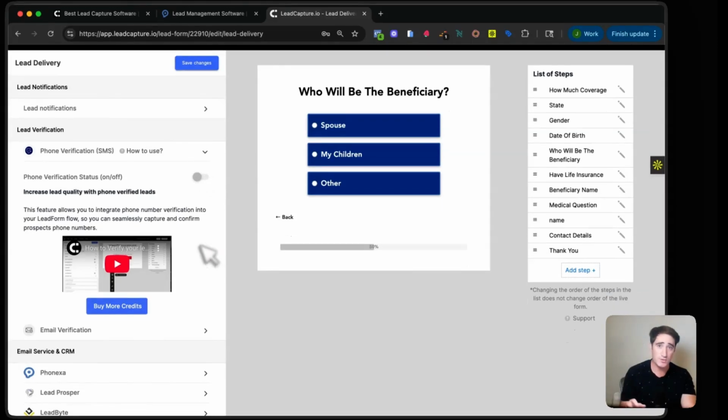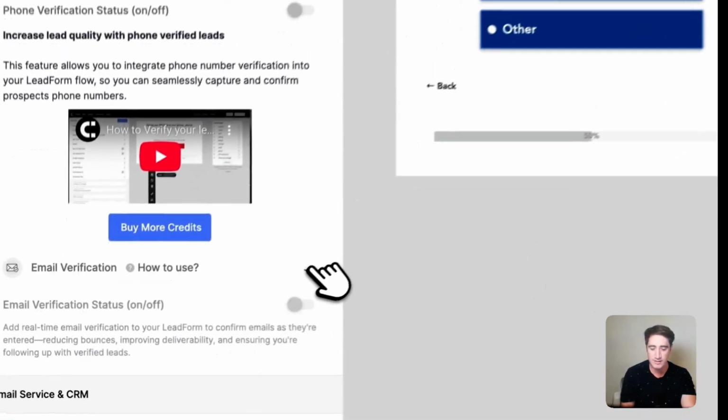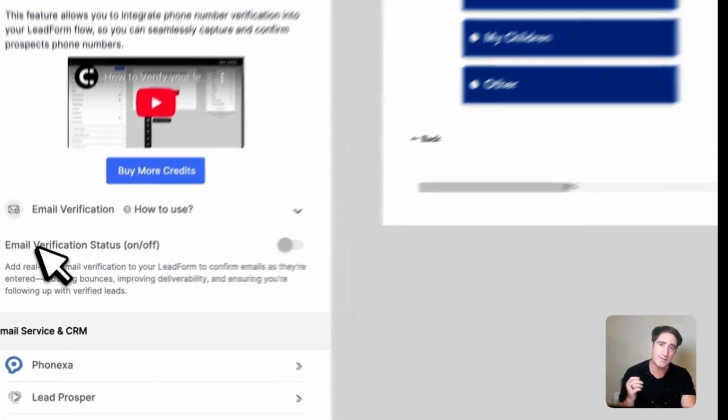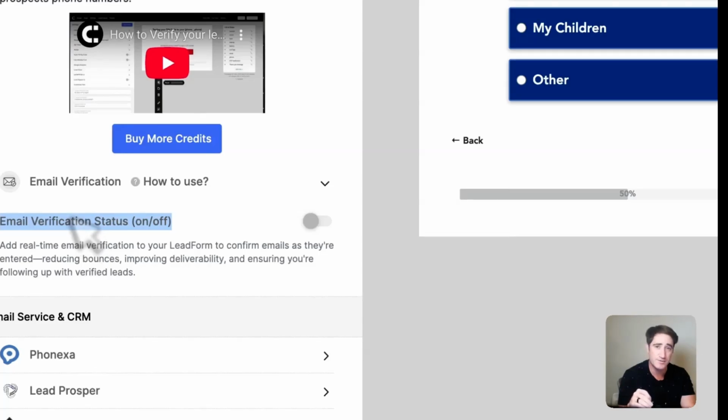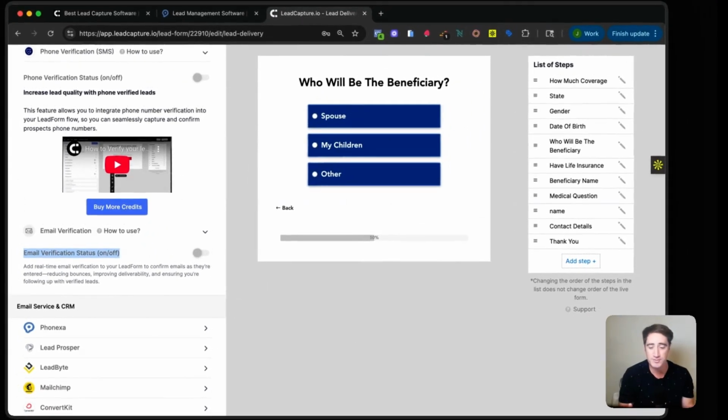If you also want to prevent bad email addresses from getting through, you can flip this switch and turn on email verification. The really cool thing about the email verification feature is that all this happens in real time right in the email field. So you can actually do a check and block out disposable and unverified emails.